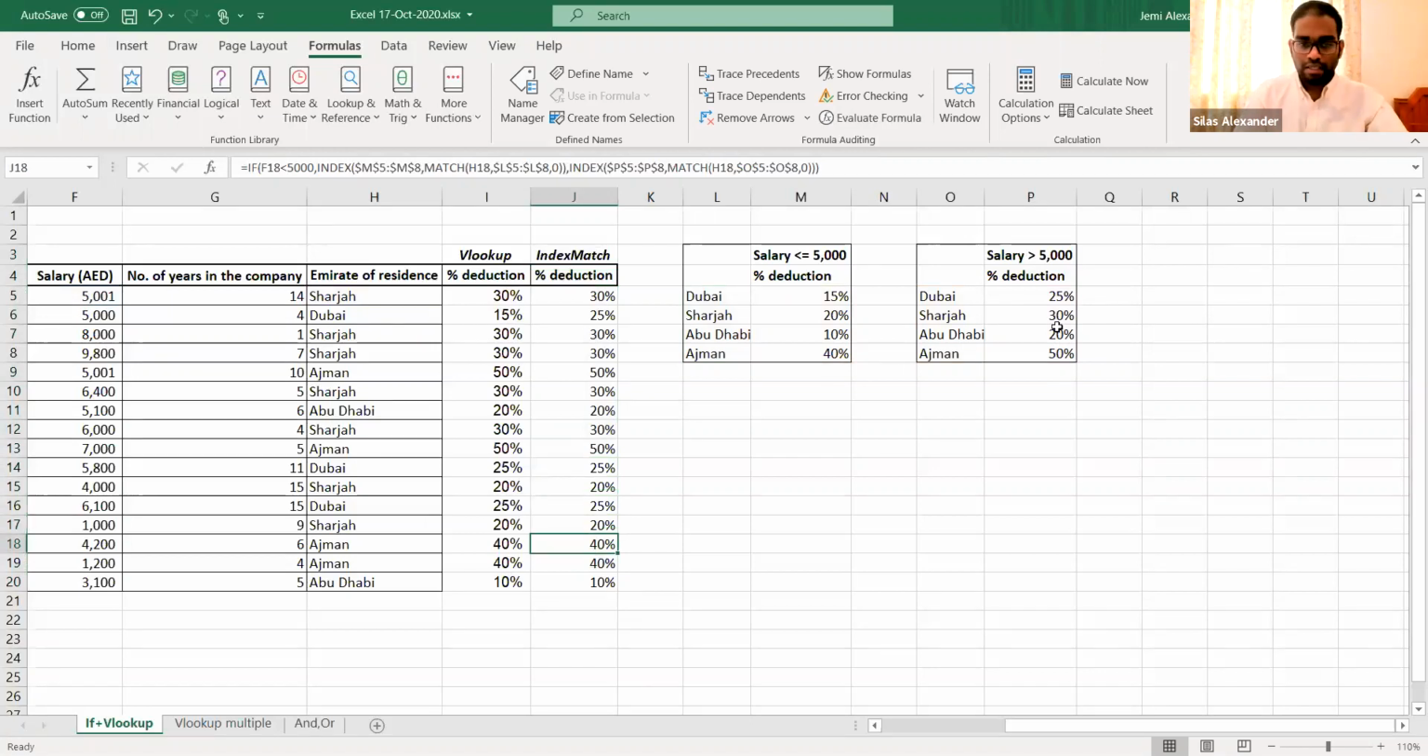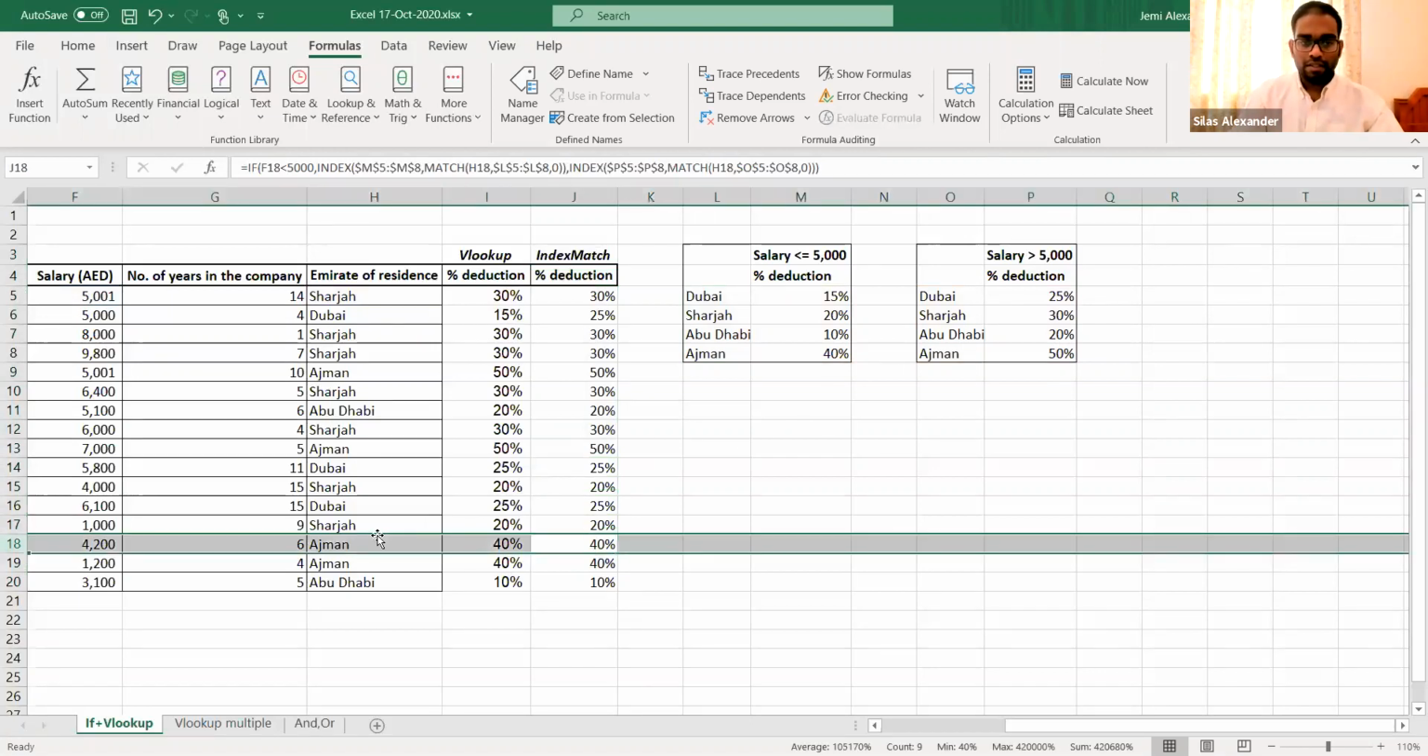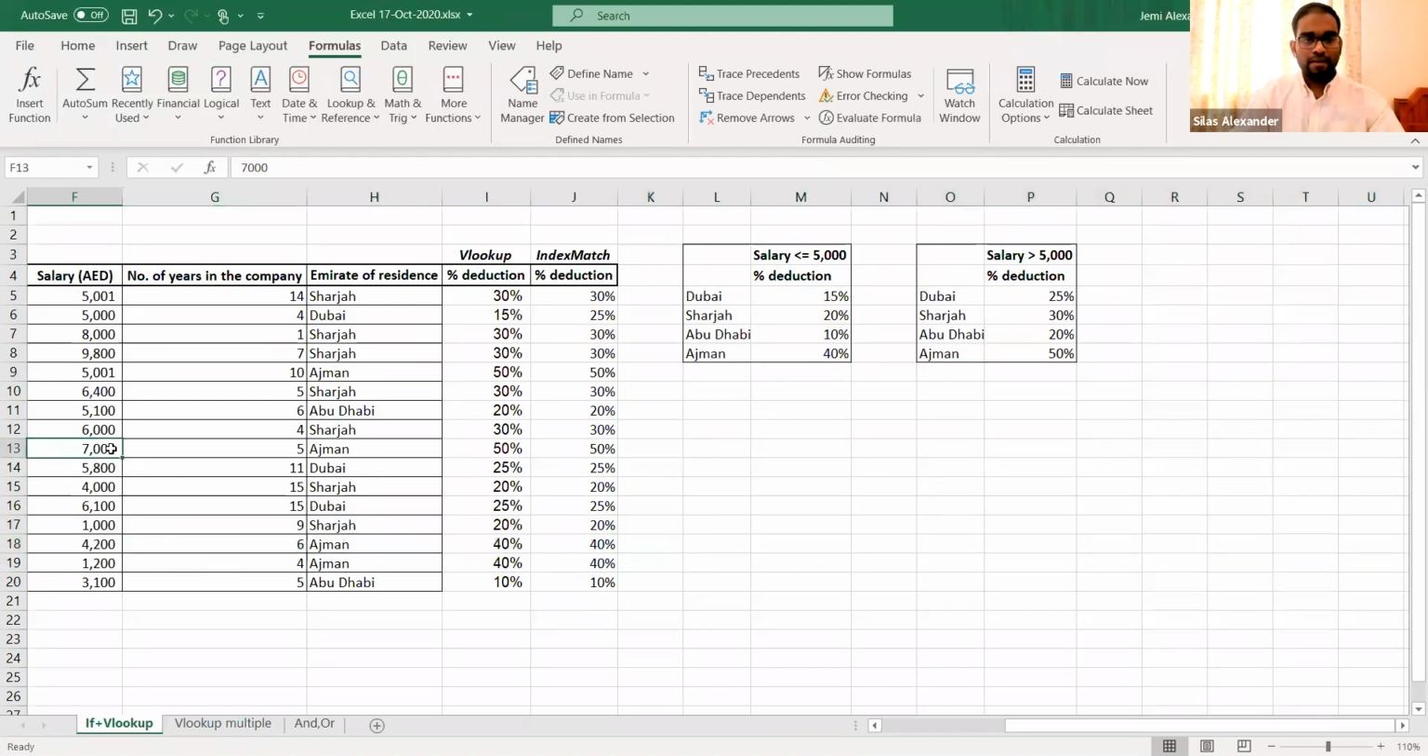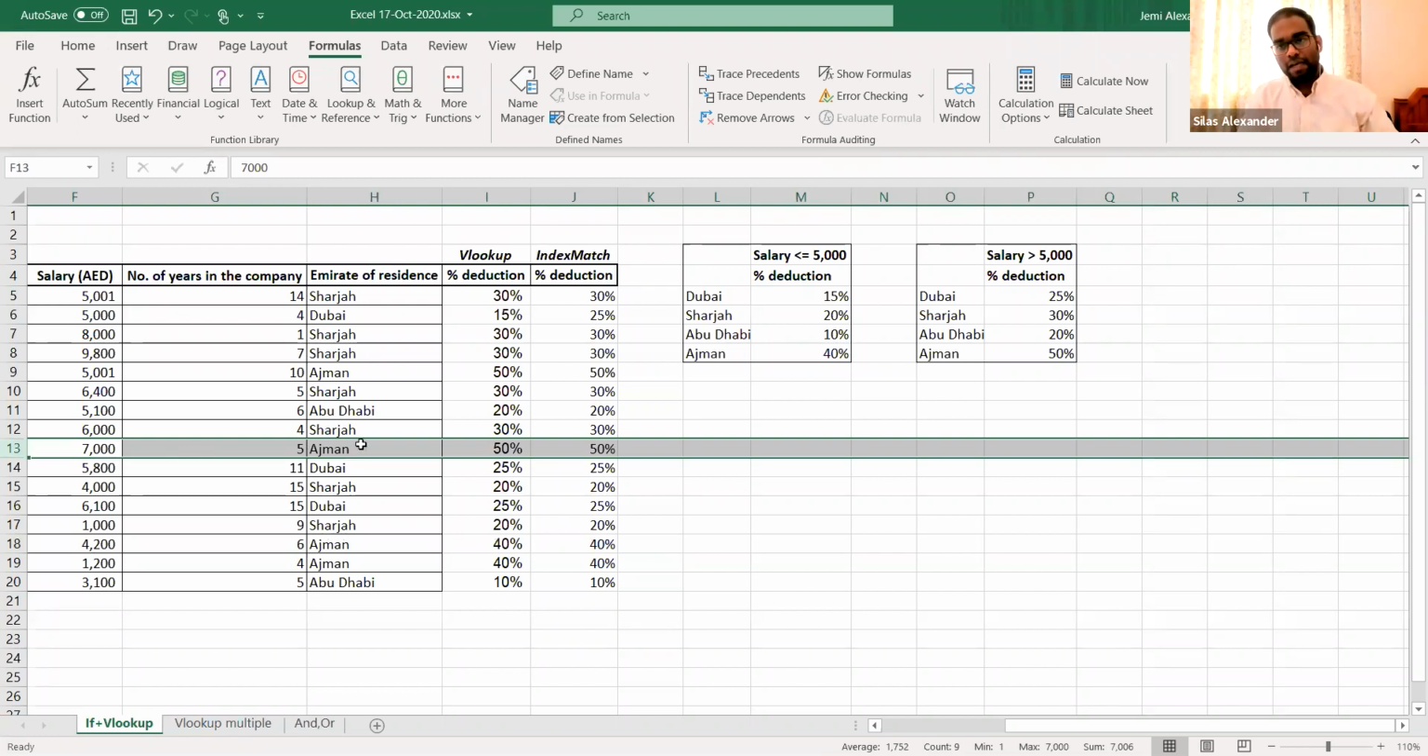So let's just check randomly. This person here. Our two conditions are, is the person earning less than 5,000 or more, and where are they staying? So here, this person is earning less than 5 and they're staying in Ajman, which means less than 5 and Ajman has to be 40%, which is showing us 40% for both VLOOKUP and index match. Let's check a value which is greater than 5, which is here. This person is earning more than 5 and is in Ajman. So more than 5 and Ajman has to be 50%, which is 50% here.